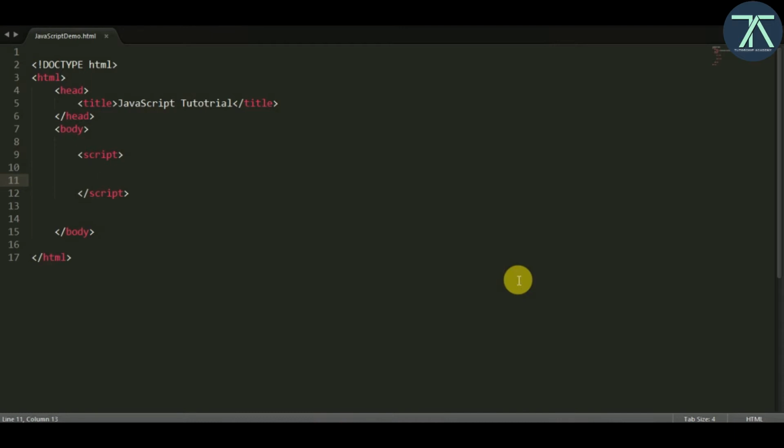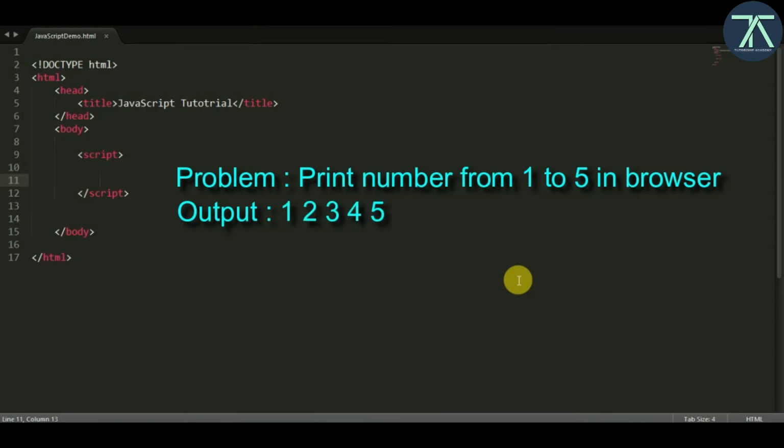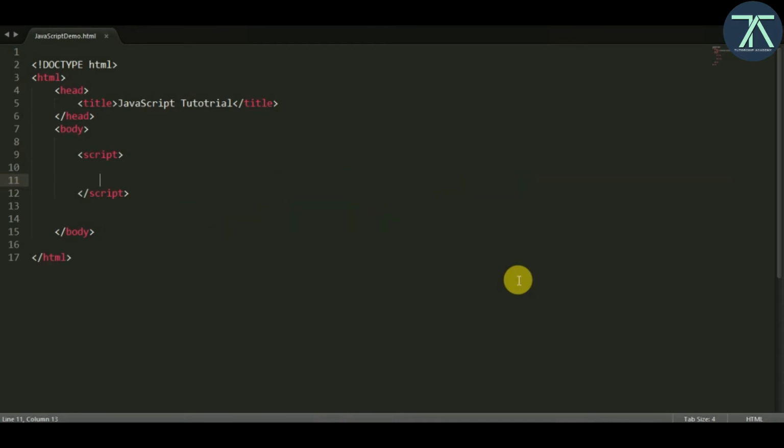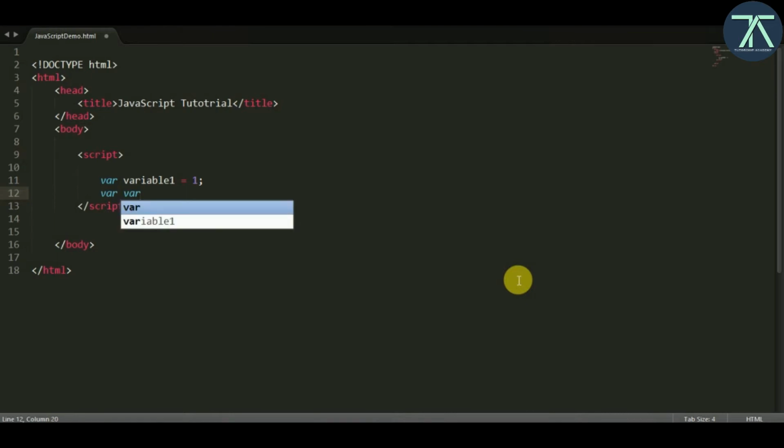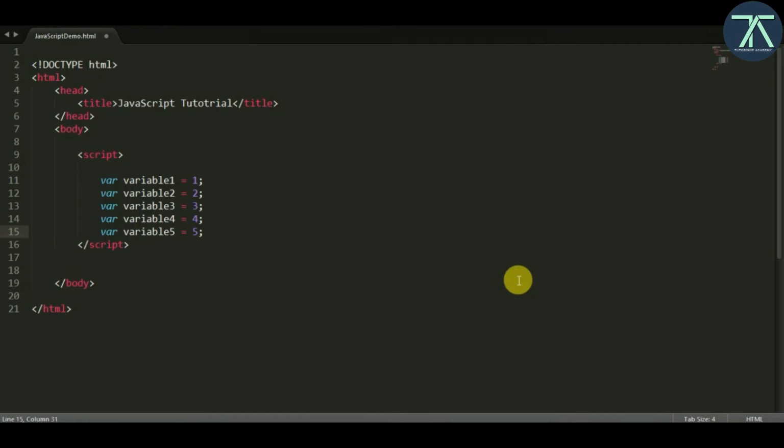The problem is, if I ask you to print from 1 to 5 in your browser, how are you going to print? Let's try that. To print from 1 to 5, we obviously need 5 variables, right? So let's declare that. var variable1 = 1. I'm doing the variable declaration and initialization in the same line. variable2 = 2. Okay, so here are our 5 variables, containing the numbers 1 to 5.